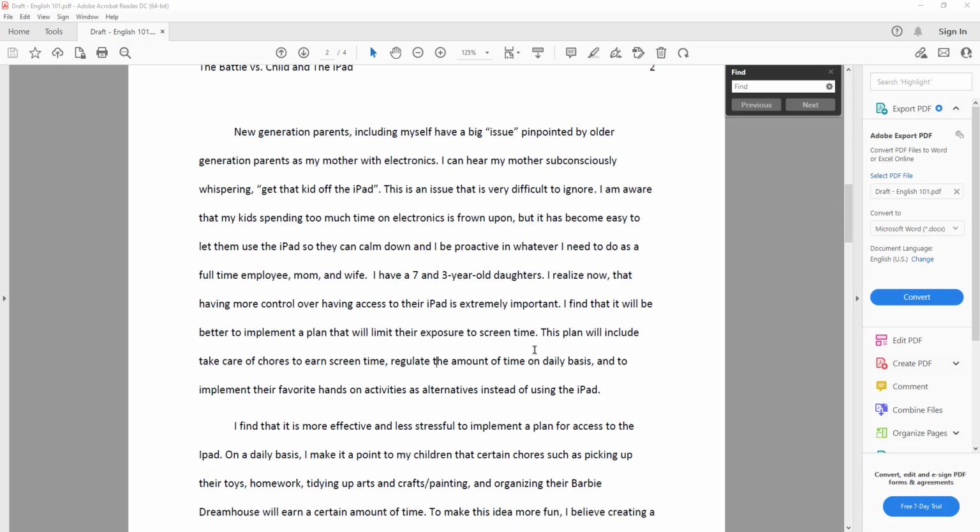And so you did a very good job with your essay structure. You have your thesis statement with 3 solid reasons that become your topic sentences. And so here you have your "I find it more effective and less stressful to implement a plan for access to the iPad." And here you talk about implementing a plan that will limit their exposure to screen time. And so I want to work instead on getting rid of first and second person case and having more third person case.